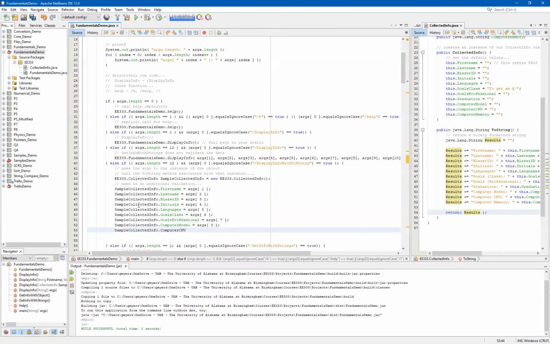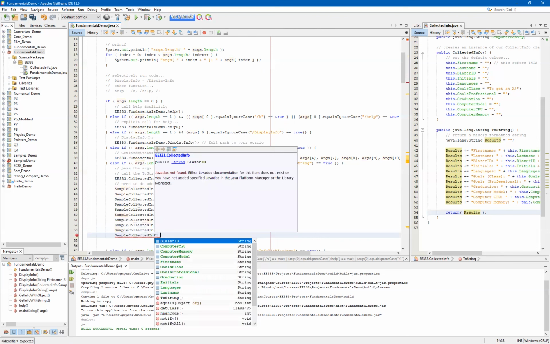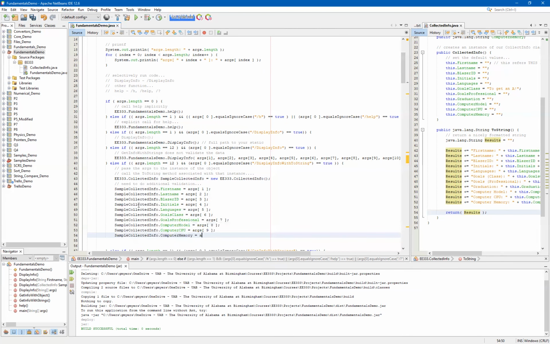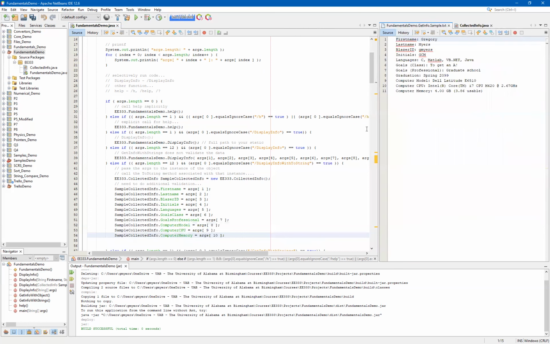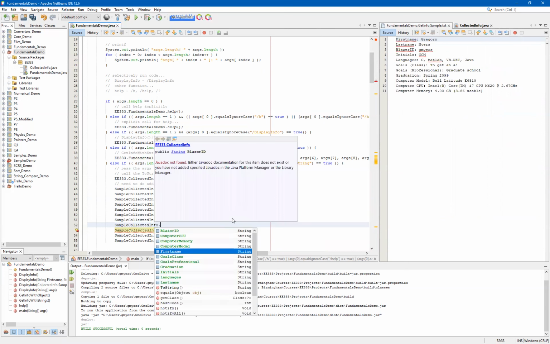And lastly, we have our CPU, which is going to be args square bracket 9, and our sample collected info dot computer memory is going to be args square brackets 10. I believe, let's make sure that we did not, in fact, miss one. If you're following along, you probably already found my error. First name, last name, Blazor ID, initials, languages, goals for the class, goals professional. Yes. We have not specified our graduation.